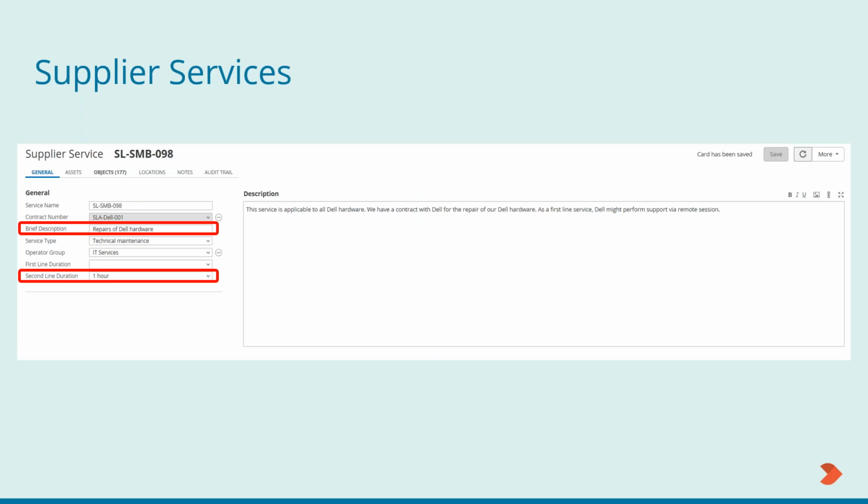And then to that supplier contract, we can link specific supplier services. Now, it may be that a supplier service doesn't directly impact the customer to uphold their service provision. So, for example, it could be that we have a supplier that will come on site and look at server maintenance. Not all contracts with a supplier service will have the bottom 2 fields, the first line duration and second line duration filled in, because it may be that we're not linking these to incidents.